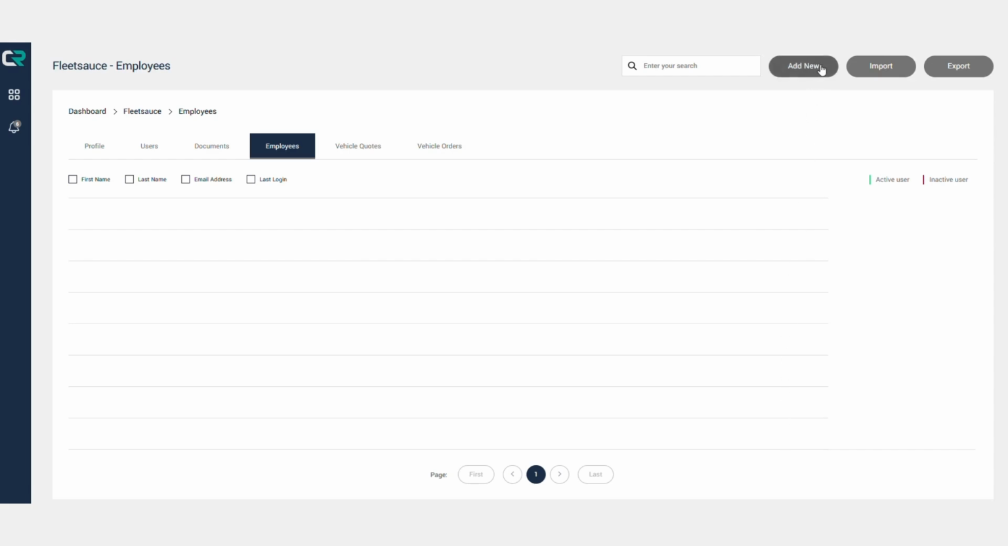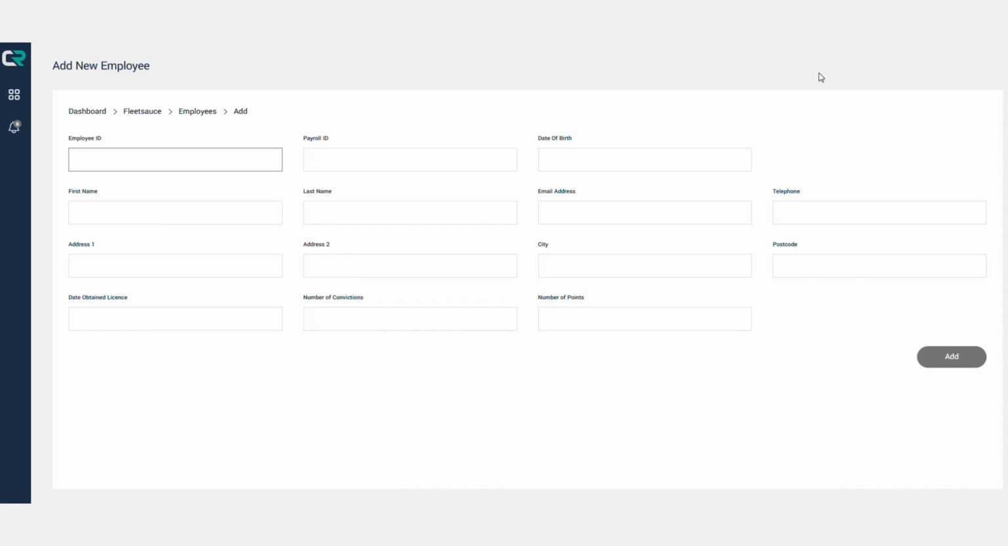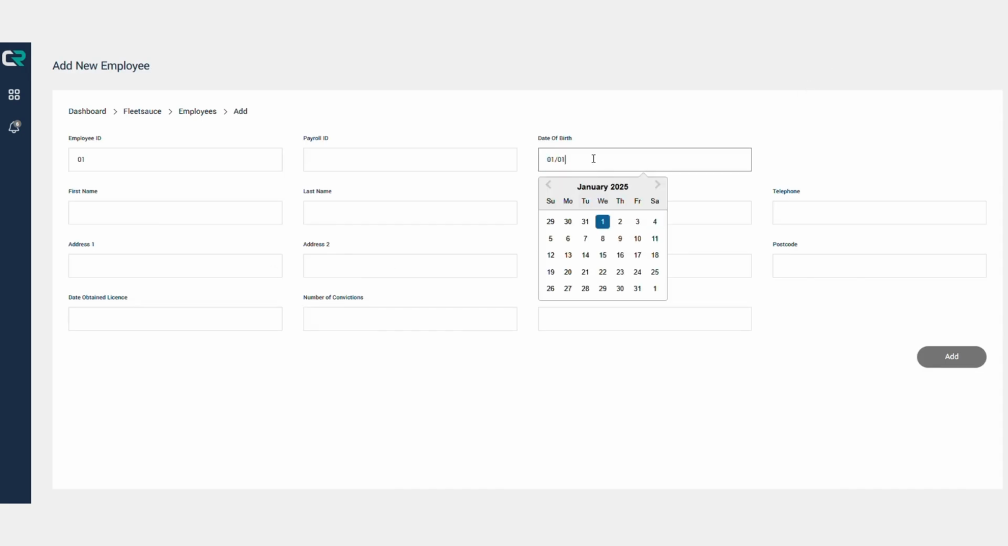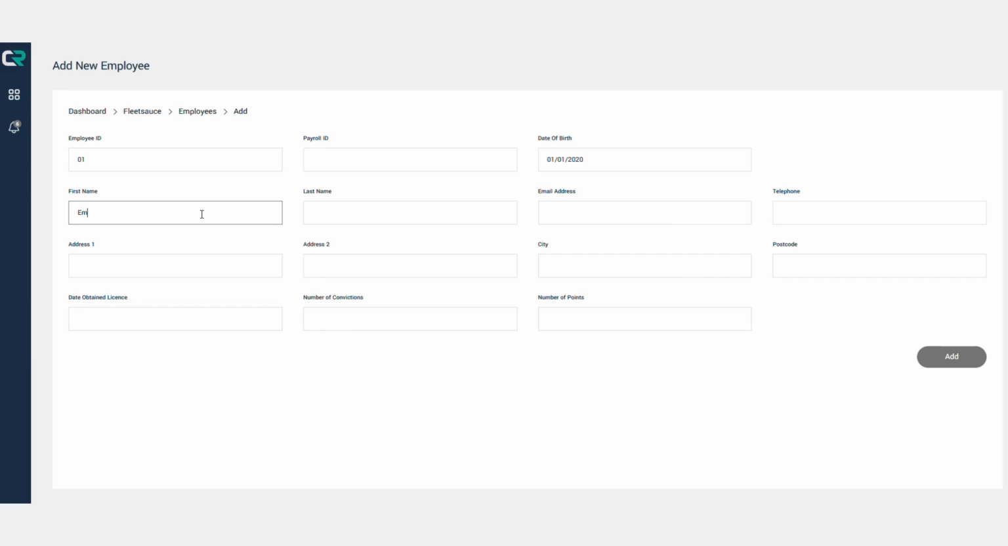There are 2 ways to add an employee. The first method is by manually adding them. On the top right of the screen, there is a button labeled Add New. You need to select that button. A form will appear where you can enter the necessary details, such as name, email, address, and any other required information. After entering the details, click Add, and the employee will then appear in the list of employees.